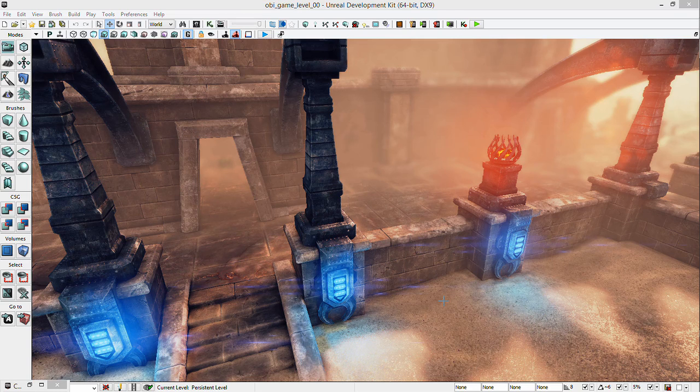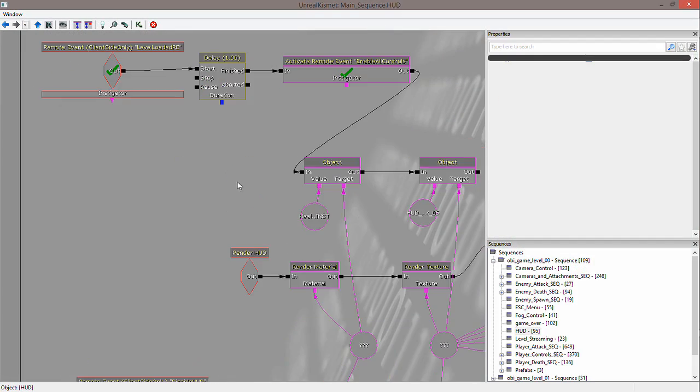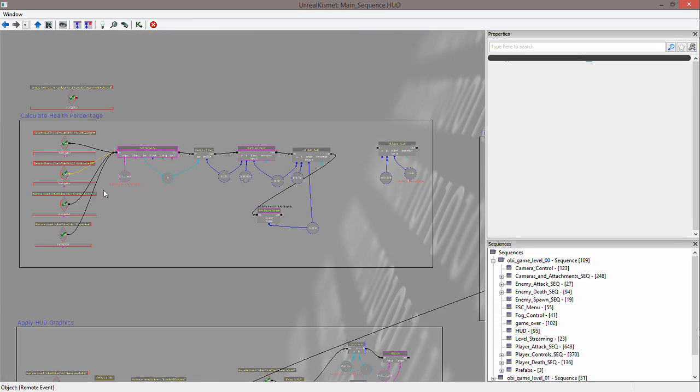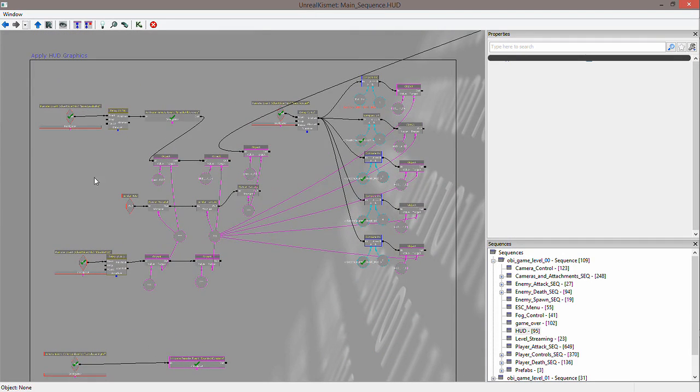In this video, I'm going to show the rest of my in-game HUD setup. In the previous video, I showed how I calculate the health bar and how I update it through Kismet. So in this video, I'm going to show how I actually draw all this stuff to the screen.